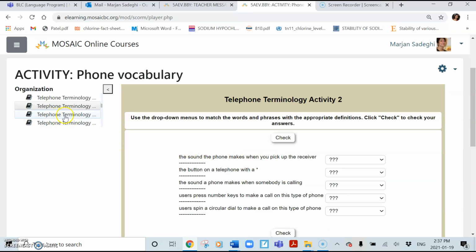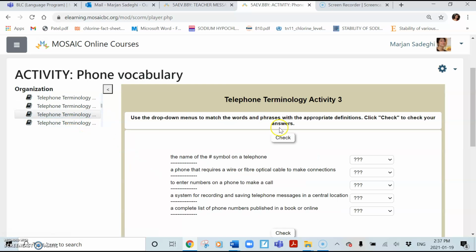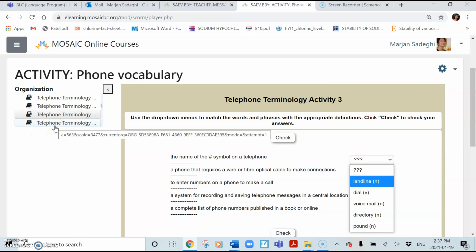Click on the third part. Don't forget to check your answers. Again, what you do, you read this, click on the drop-down menu, and then find the vocabulary that's related to this sentence. And finally, click on the last part.